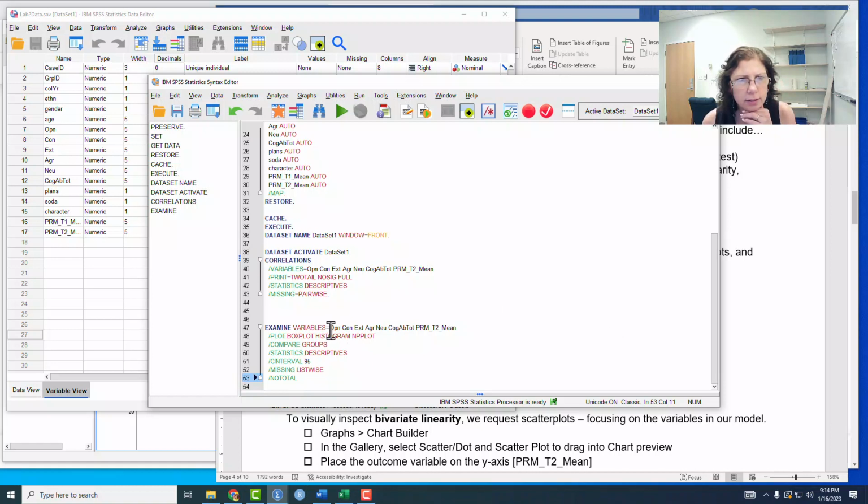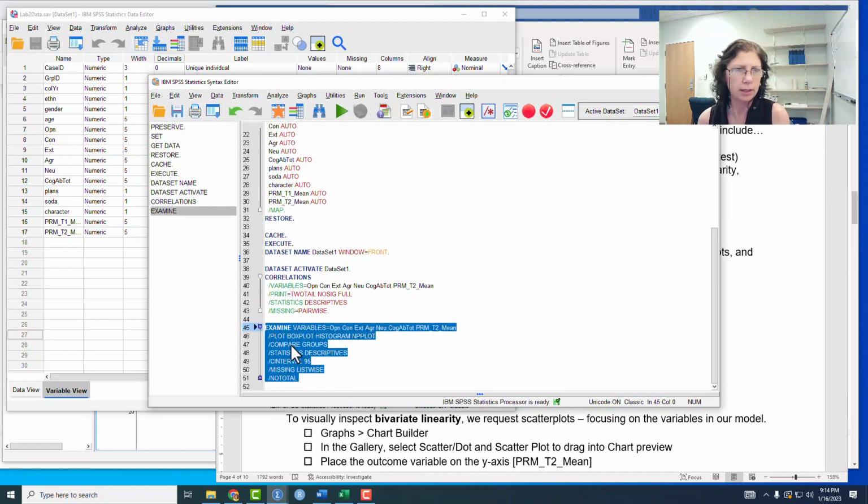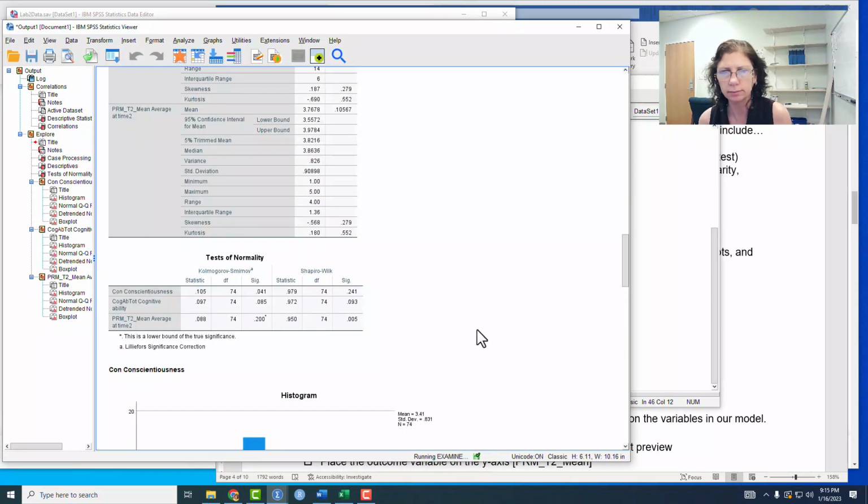All right, there it is. Openness, conscientiousness. There's all the study variables. And we can run this. Actually, if you have your cursor anywhere in this code beside the bar in your syntax window, you can do Control R for run, and it'll run the request.